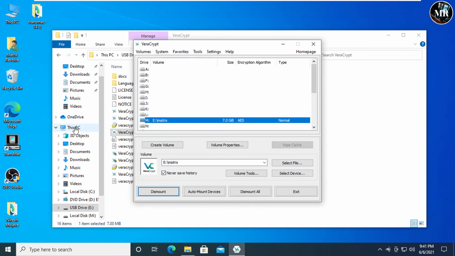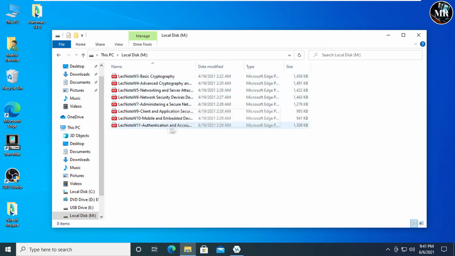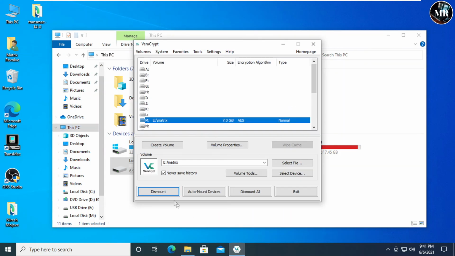Now go to this PC. And as we can see, M drive has been mounted. Open it. And inside, we can see our files, which we saved. One more thing, when we remove our USB drive, we should first dismount it.